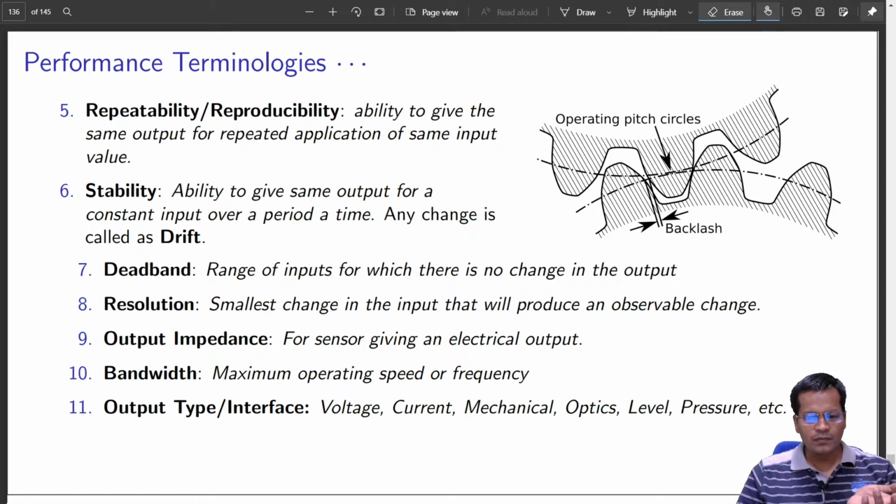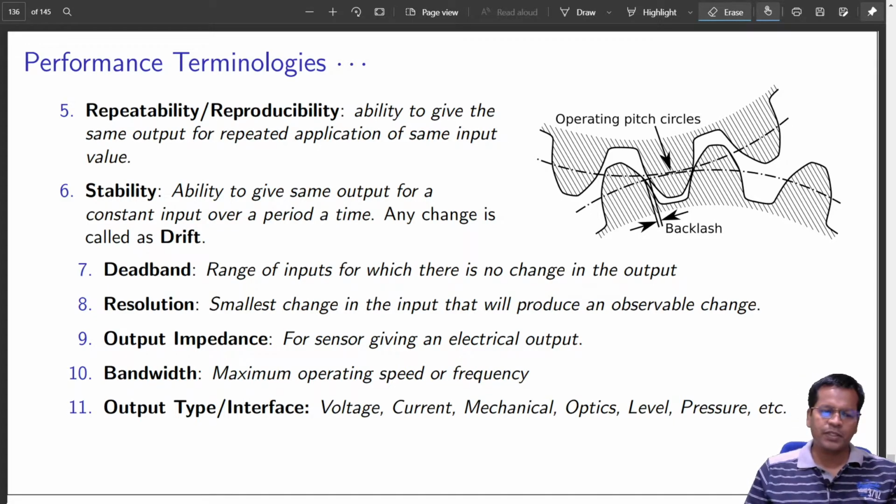Next, output type and interference. Your sensor can give you voltage as an output. Voltage as an output means for some displacement it is giving you, let us say, 5 volt, and for some other displacement a different voltage. So that is the voltage corresponding to a particular displacement. It can be current also. The higher the input that is there, the higher the current this will allow to flow through that particular channel.